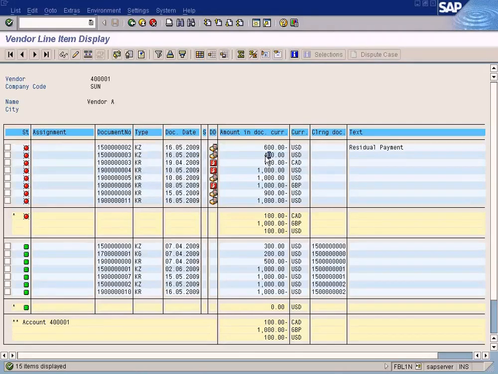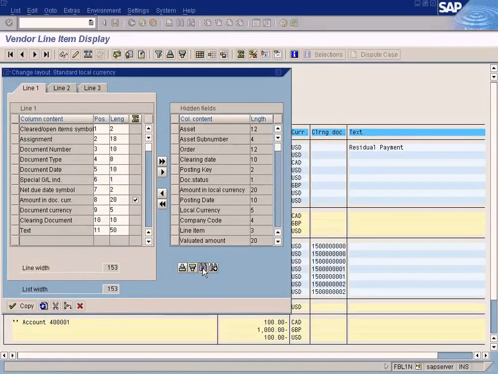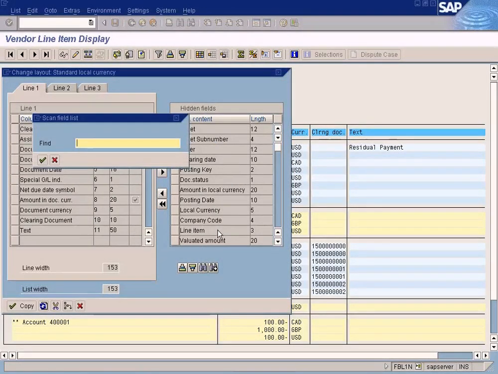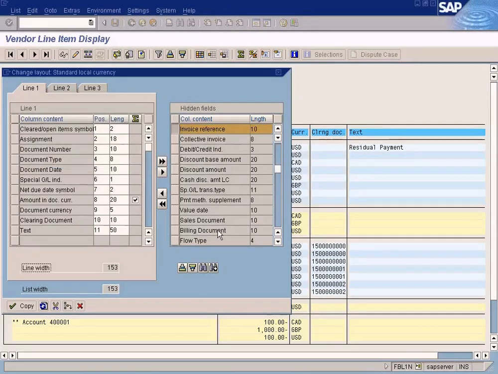But since you apply the payment of 400 to this invoice, there is one field which will state that 400 has been applied to this invoice. There is one field. It is called invoice reference. Let me pull out that field. Invoice. Yeah, this is the one.